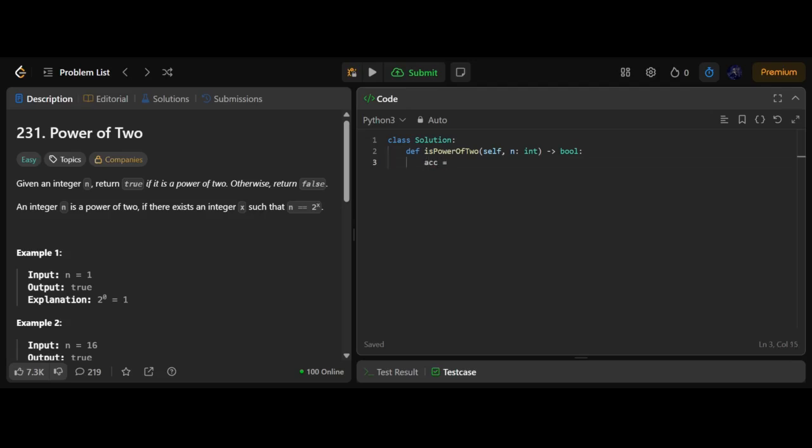We'll set our variable, which will hold the accumulated product, to 1. We'll say while accumulated is less than or equal to n. If our accumulated value equals n, well, we know that the number is a power of 2, so we can return true. Otherwise we can just keep multiplying it. So we can say multiply accumulated by 2.